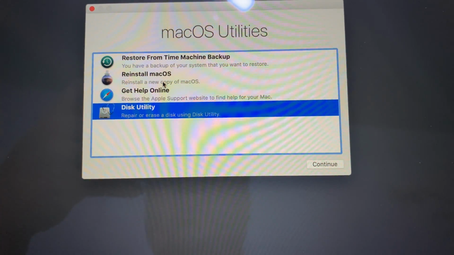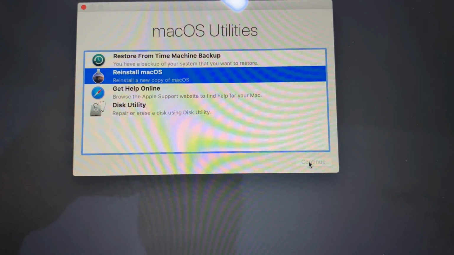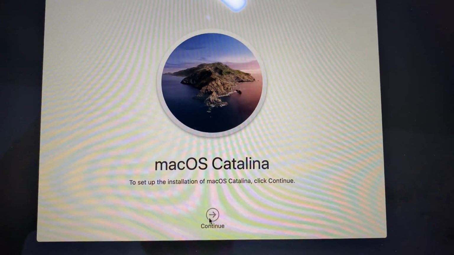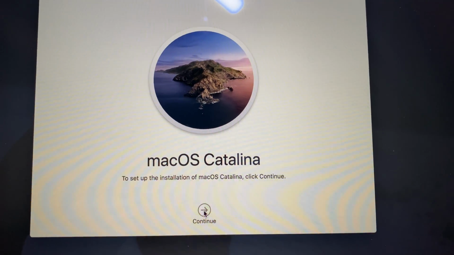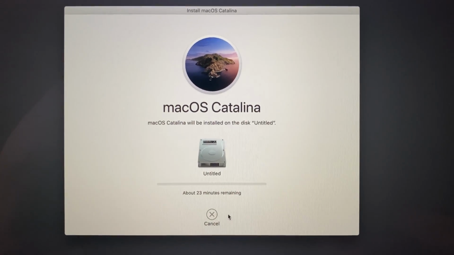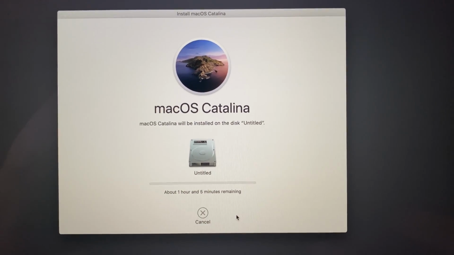And you are going to go up here to reinstall macOS, hit continue. And then you will start the installation of your new macOS system. And then it'll ask you, where do you want to install the OS? Just select your hard drive and hit next, and then it will start installing.